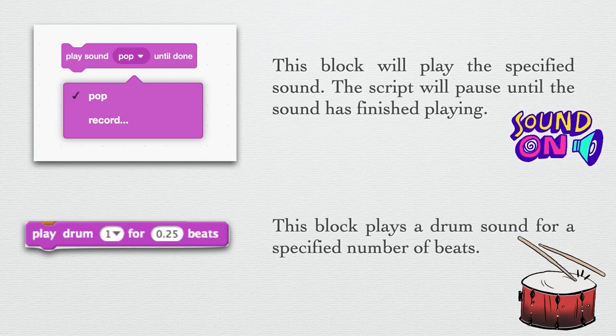And the next block is play drum for specified number of beats, and this block plays a drum sound for a specified number of beats. You can change the drum type by clicking the drop down arrow next to the number and the number of beats by changing the value in the box.